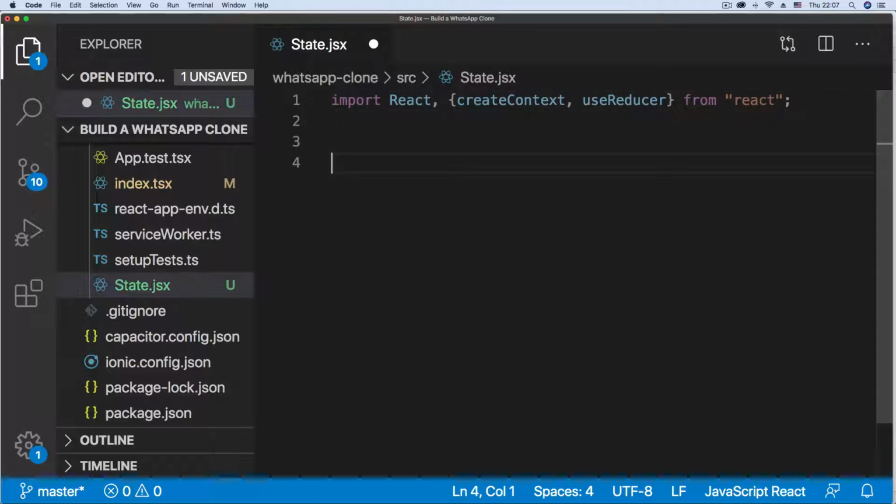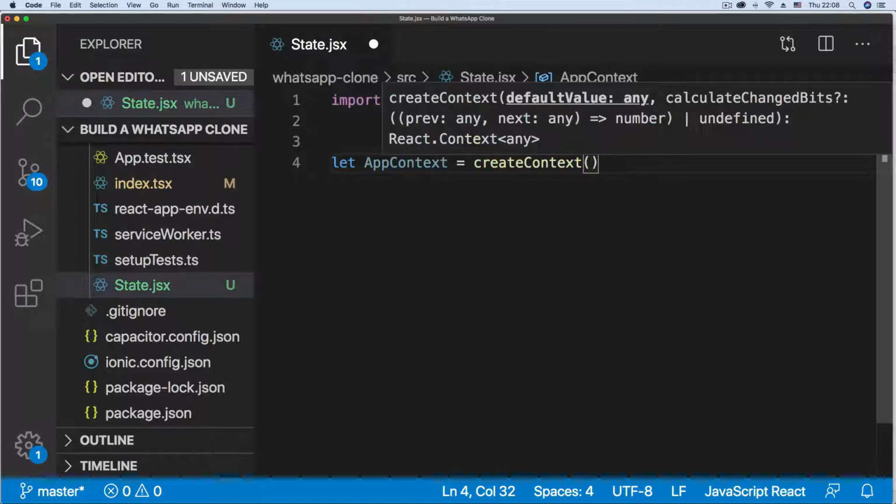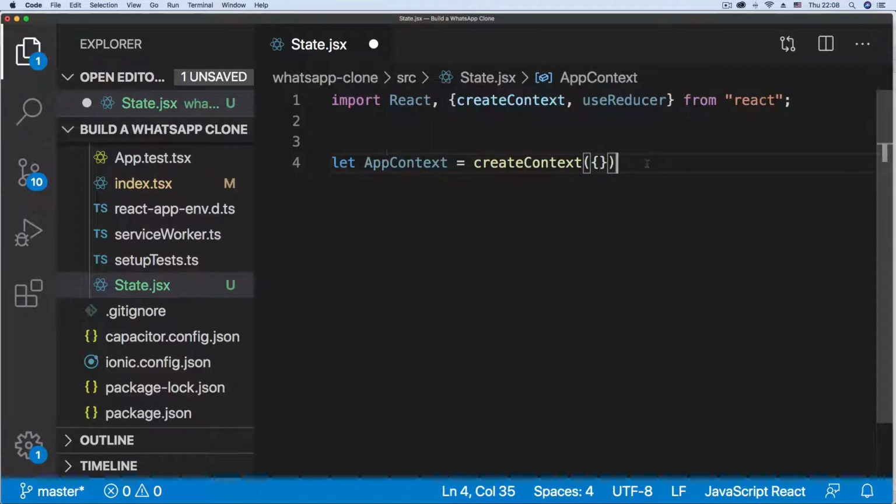next let's create an app context. Let's create a context for our app. Let's set that equal to createContext. So let's just create the context, and we'll initialize that with an empty object.